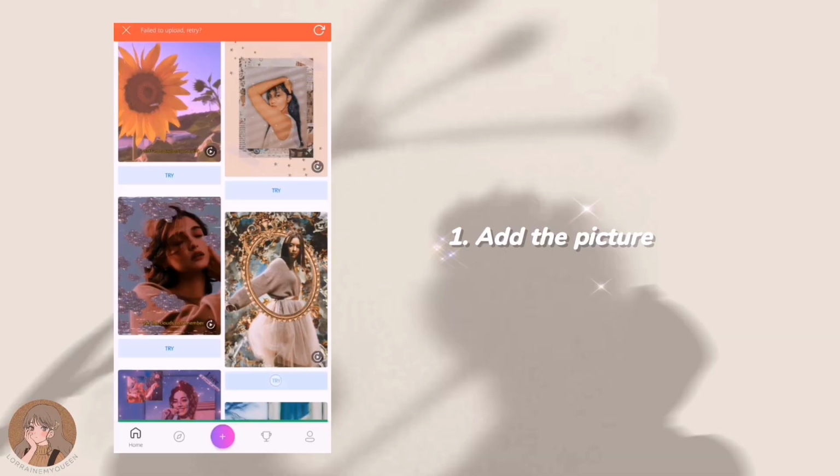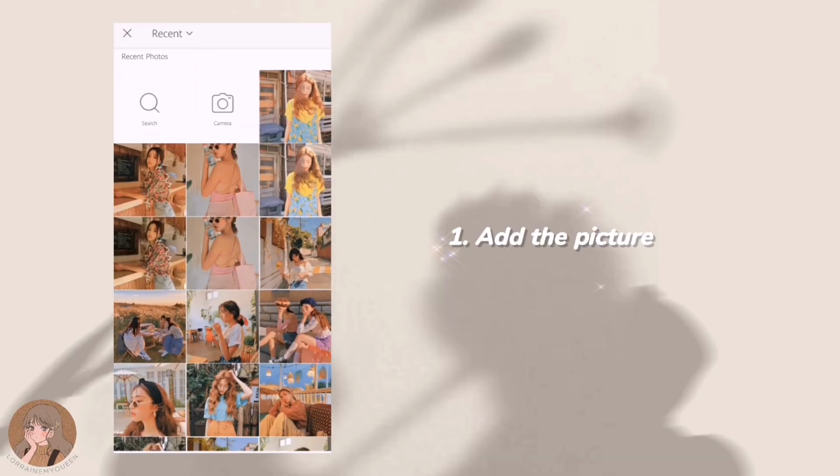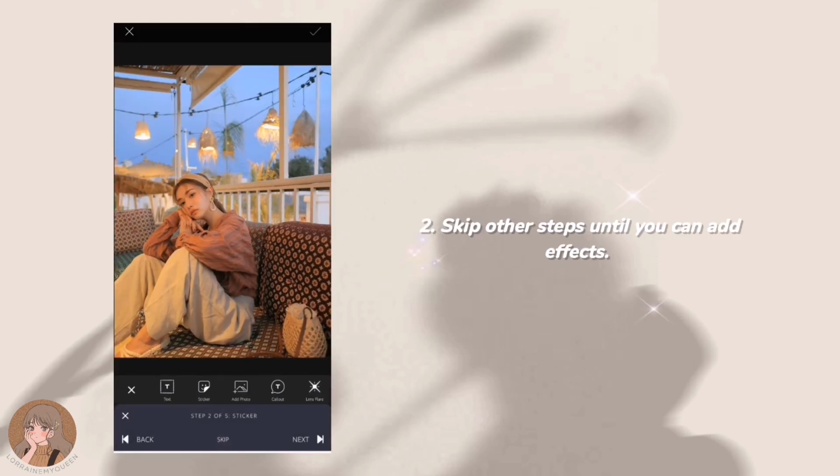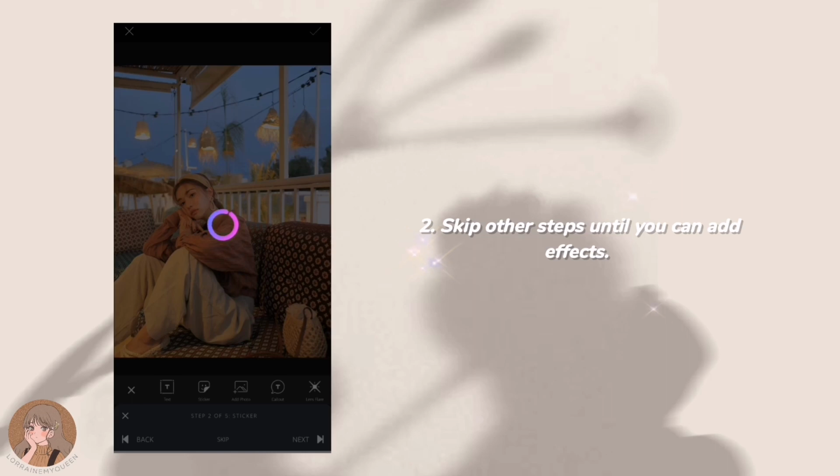1. Add the picture. Every day I live in my own world. 2. Skip other steps until you can add effects.